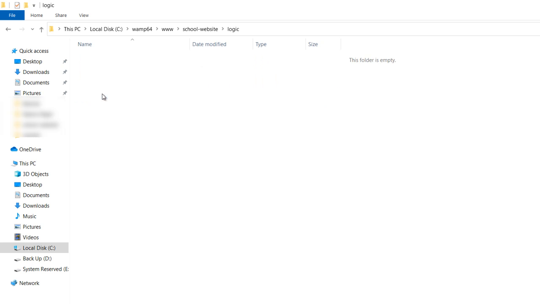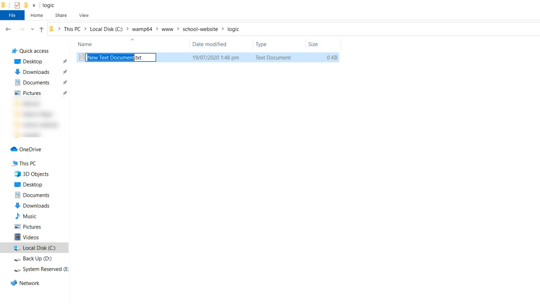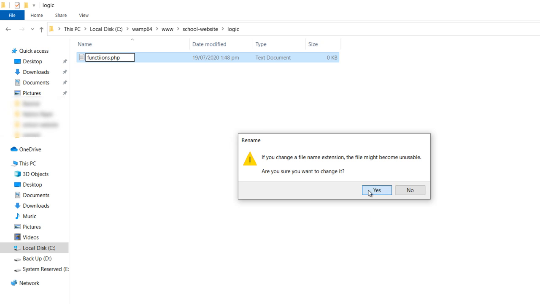So let me go into the logic folder and I'll create a text file. Let me call these functions. So all the functions to get information or put information in the database should be under this function.